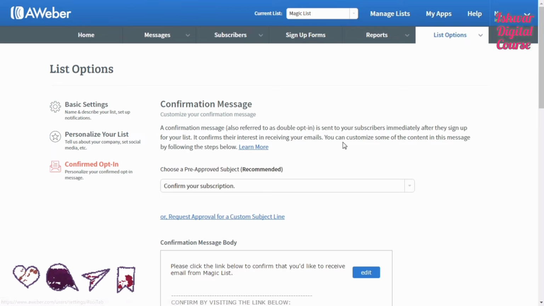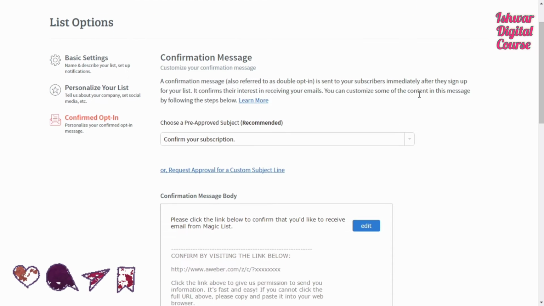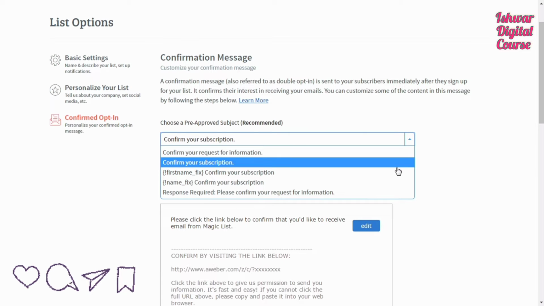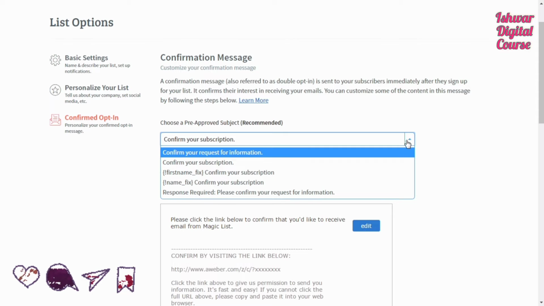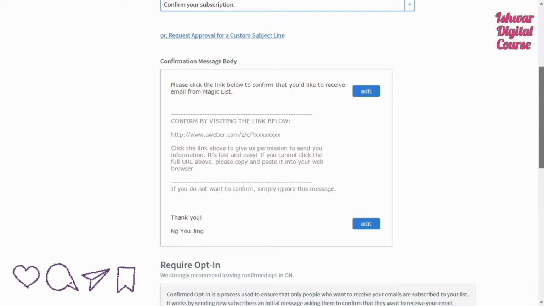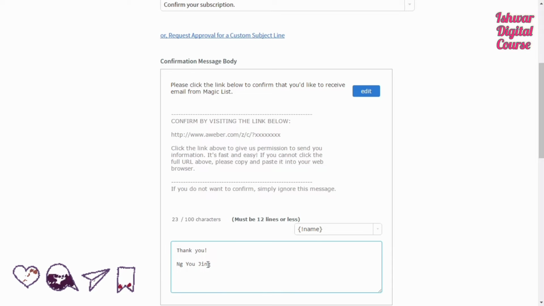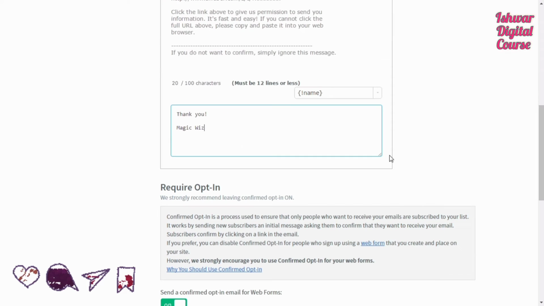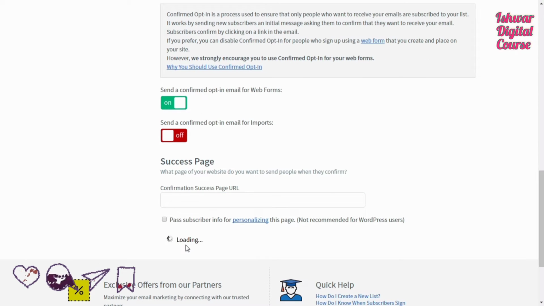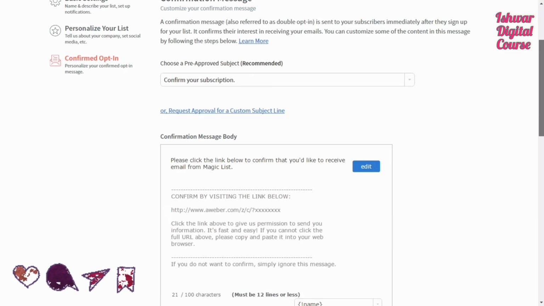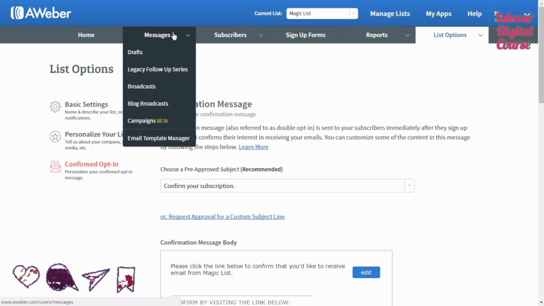Next up is Confirm Opt-in. This is the message people will receive once they opt into your list. You can modify this into your own customized message as you wish. For the template, you can stick with Aweber's default template. If you want a success page to send people to after they confirm subscribing into your list, you can put the URL here. This option is entirely up to you. Once you're done, click on Save Settings.